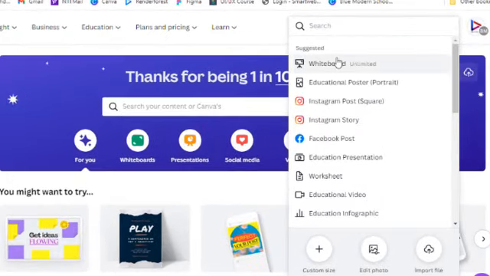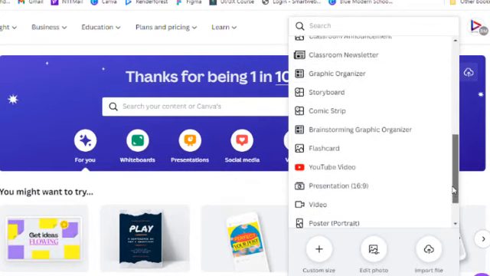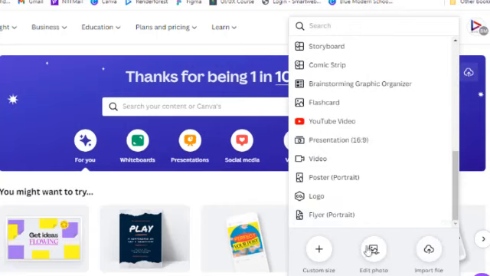It's suggesting whiteboard, educational poster, Instagram post, and so on like that. But if you scroll down, you see several other options. And then moving down, you can decide to work with a custom size. So in instances where I want to create a design, and I don't actually have any particular size I can use as a reference here, you can go ahead and put in a custom size.